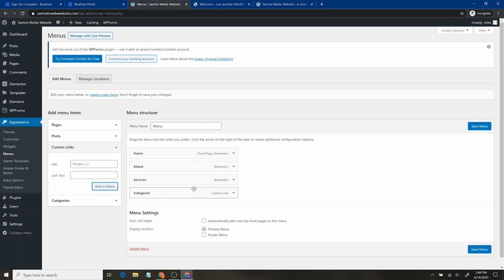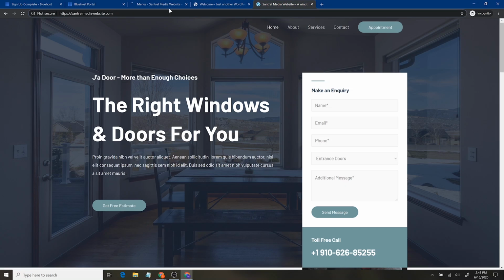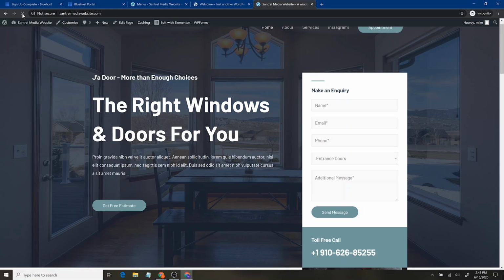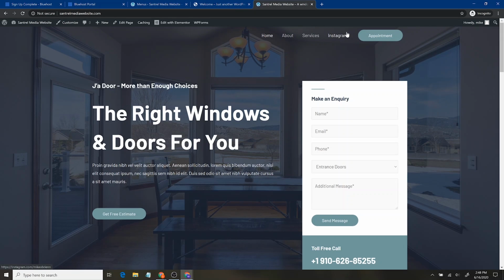If somebody's on the website and they want to see my Instagram, we'll say save menu on the bottom there. And if we go back over here and we refresh the website, once that's done loading, this will show up on the top and we'll see Instagram. So anybody can go and follow me on Instagram. So right there, contact us is gone. Now we have Instagram.